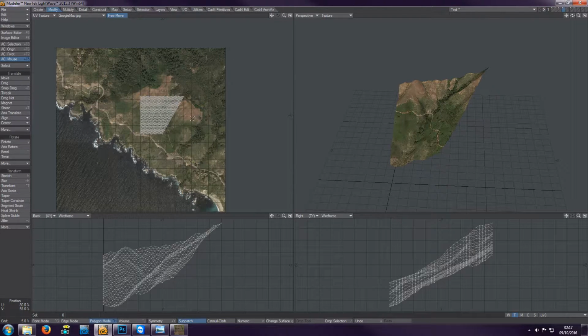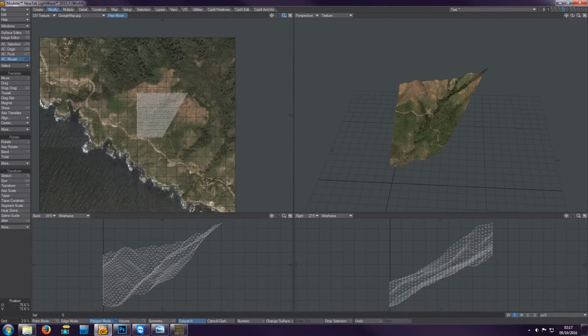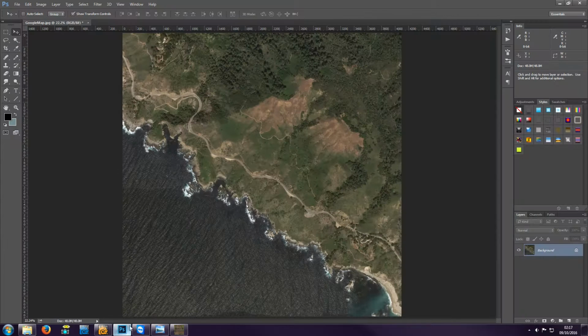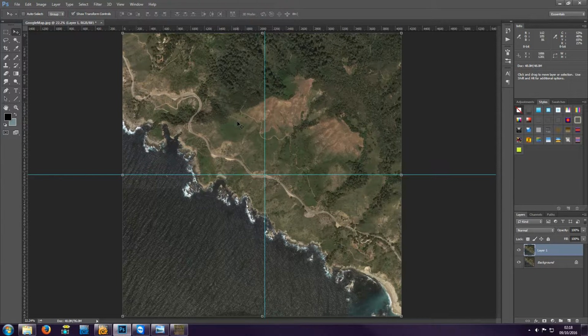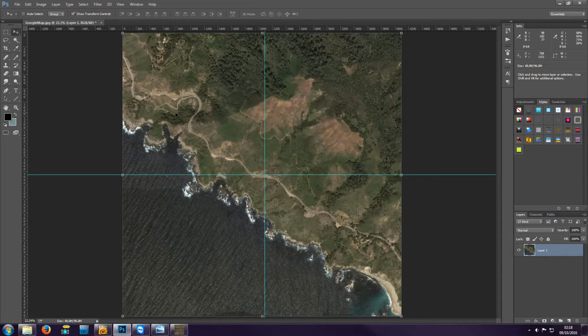So now that we've got the 4 parts, we need to split the texture. So I'll load Photoshop, make sure we've got the exact center. There we go. Now first of all, I'll copy and paste everything so we got a new layer, and delete the background layer just so it's easier to work with.